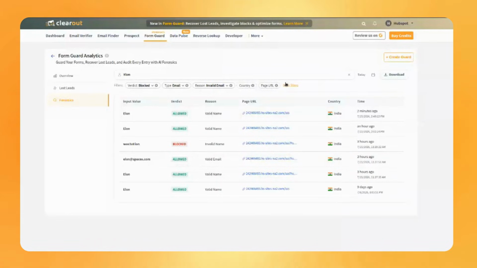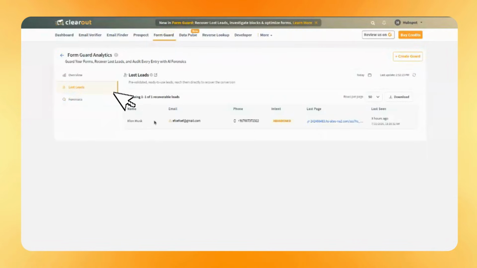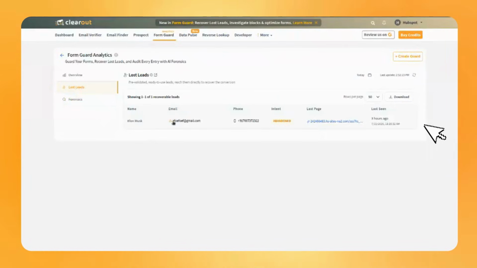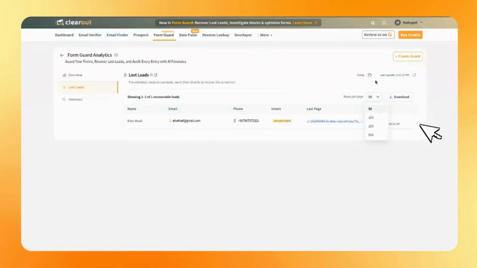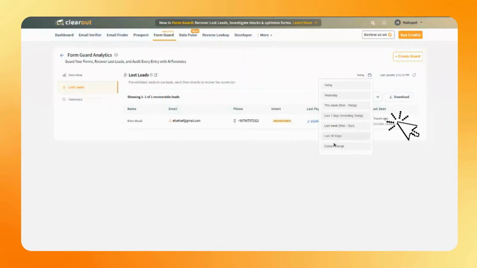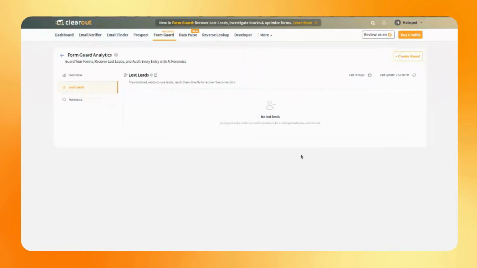Finally, there's a feature many teams don't even know exists: lost leads. These are real visitors who entered a valid email or phone number, but never completed the form. Maybe they left halfway through, or maybe another field stopped the submission. Without Form Guard, you'd never know these people existed. Since their contact details are already verified, they are still valuable leads you can follow up with. And that's exactly what you want at the end of the day. Genuine leads make it into HubSpot. Spam stays out, and your CRM stays clean from the very beginning.